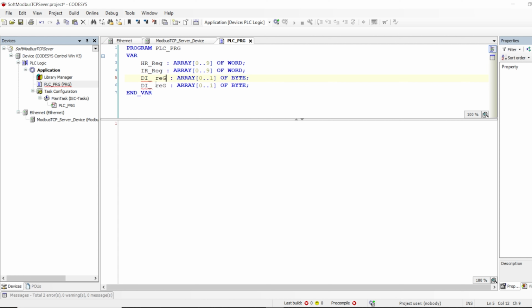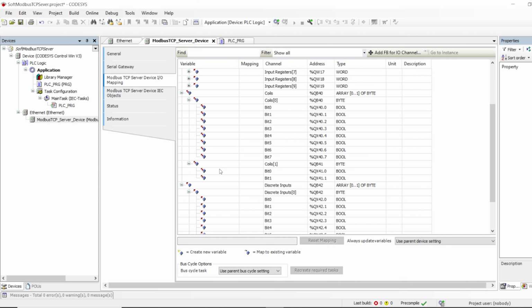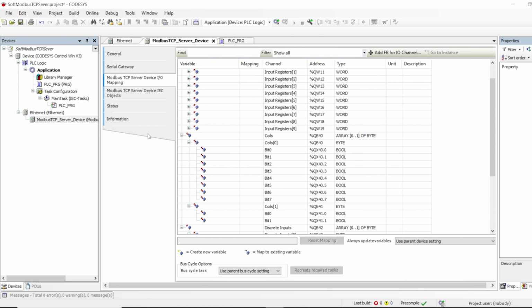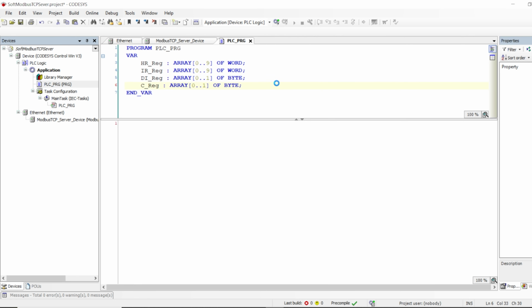Okay, this one didn't turn out well, but I can correct that quite fast. And then for the coils, I'll call this C underscore reg. They're also an array of 2 bytes, so covering the 10 coils here, 10 discrete inputs here. And after declaring those, now I can save, and then I can go ahead and map those here.